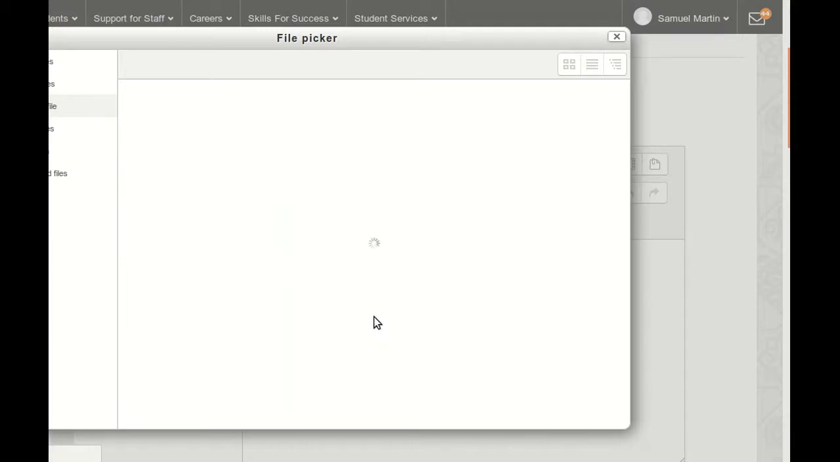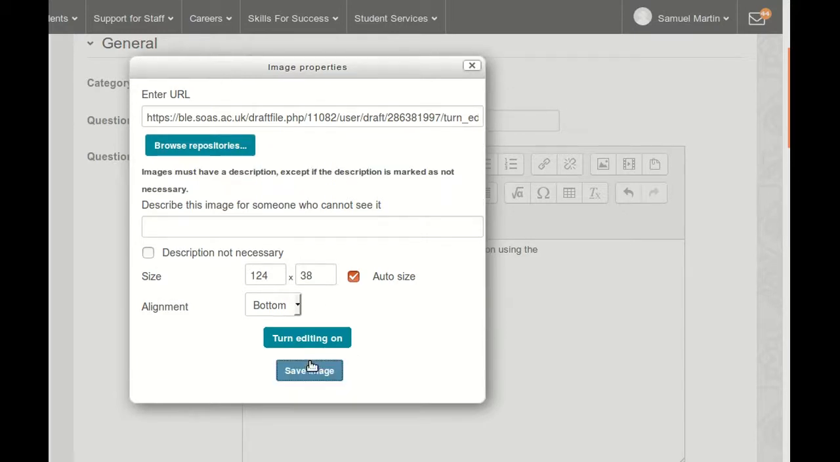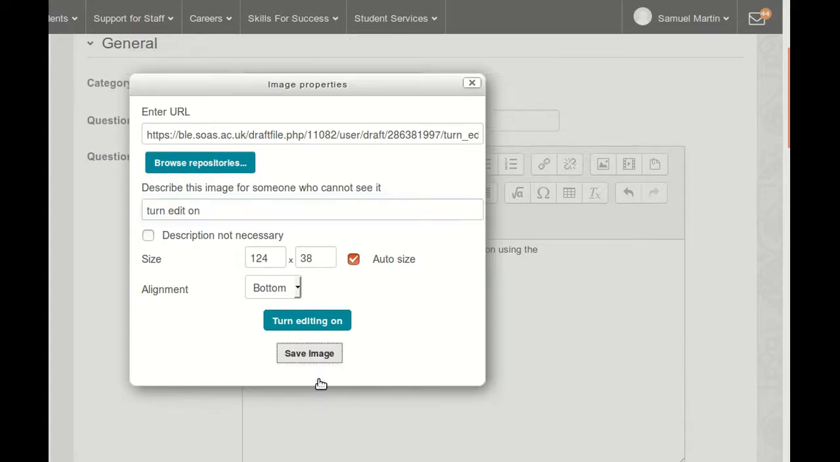And this process takes a while. I paused the video, but now it's finally arrived. We've got our image, and we'll just save things like that. Actually, it won't let me save it until I put a description here. That's for accessibility reasons. Now I'll save the image.